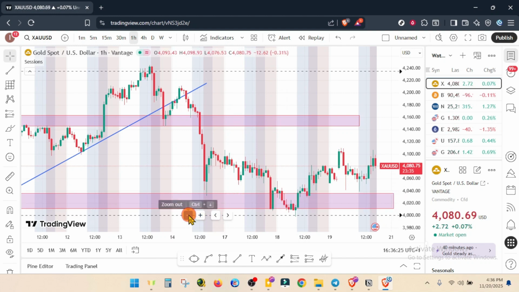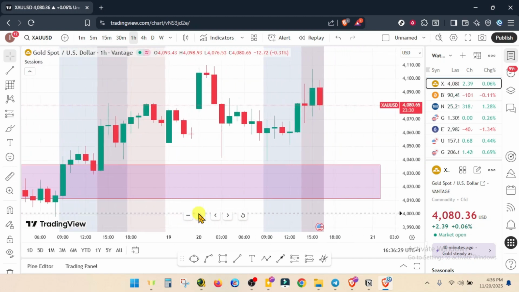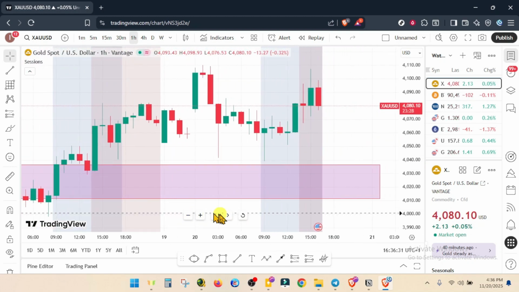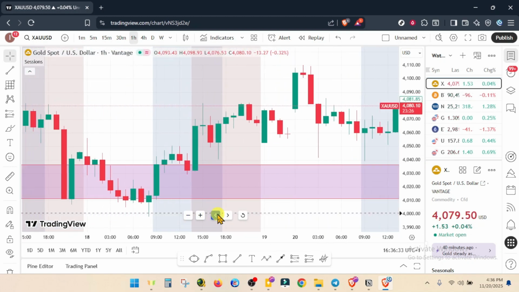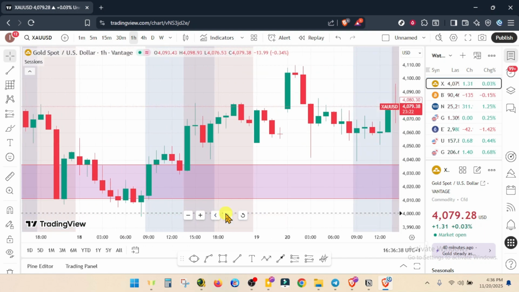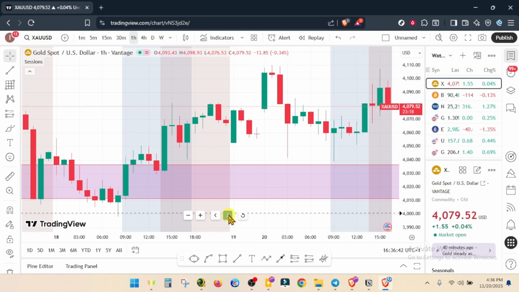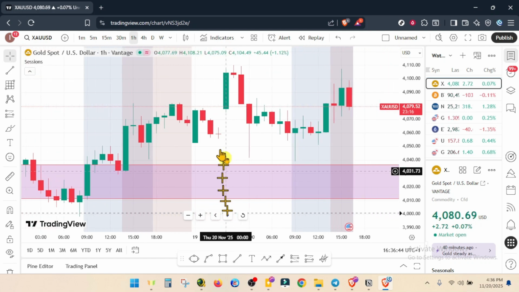You can simply press it, and as you can see, you can zoom in and out. You can also press this backward button to go to the specific time frame that you want, the specific day that you want, or you can click on this forward button to go forward.